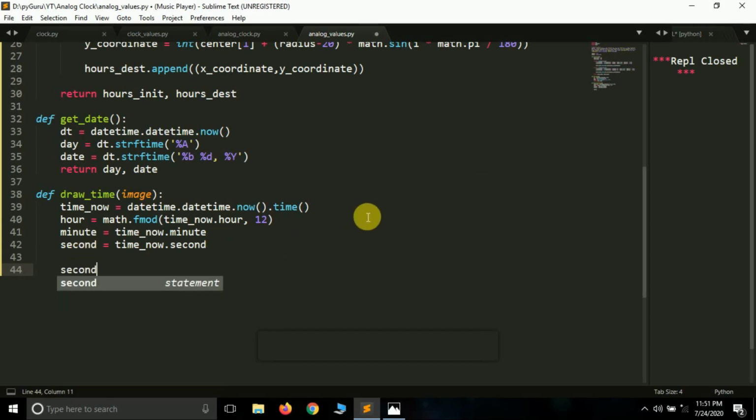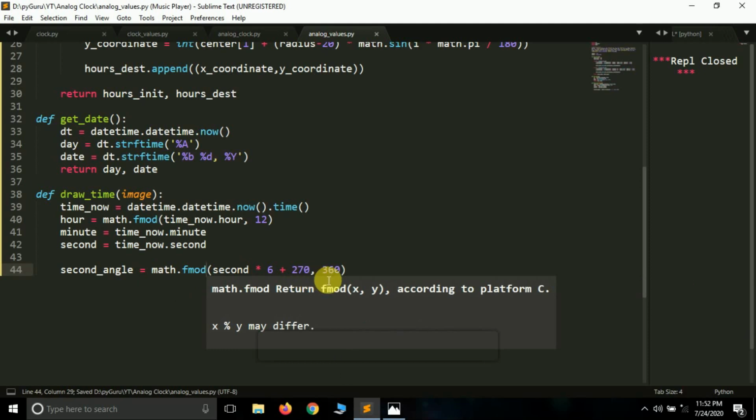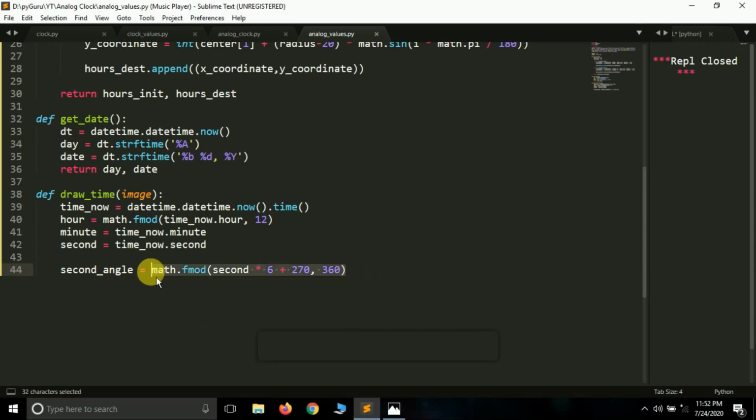So I'm going to use second angle, which is my variable name. So here is the formula: second multiplied by 6, plus 270, comma 360. Basically we are going to give again a mod, so something like this: math.fmod second multiplied by 6 plus 270 comma 360, and it will give me this angle that the second hand will make. So let me just paste it.